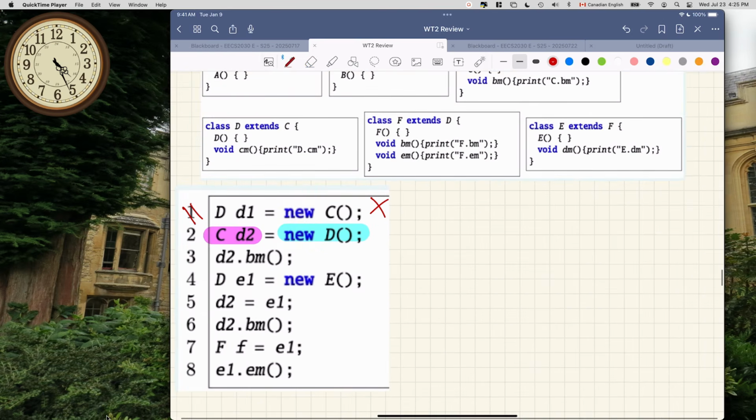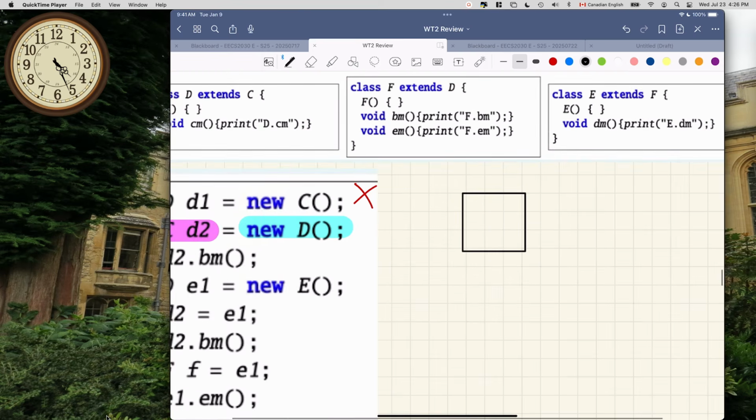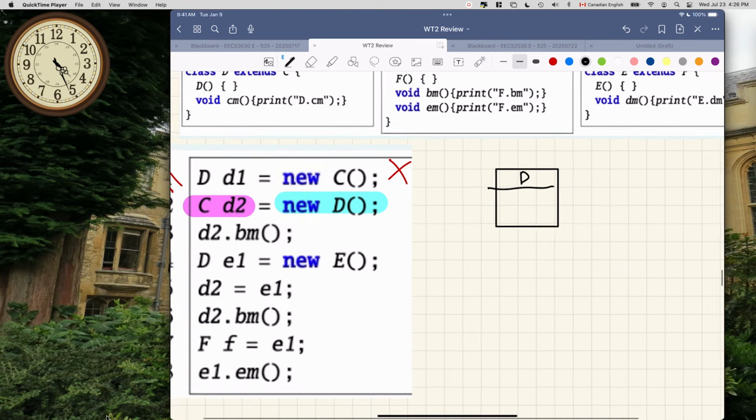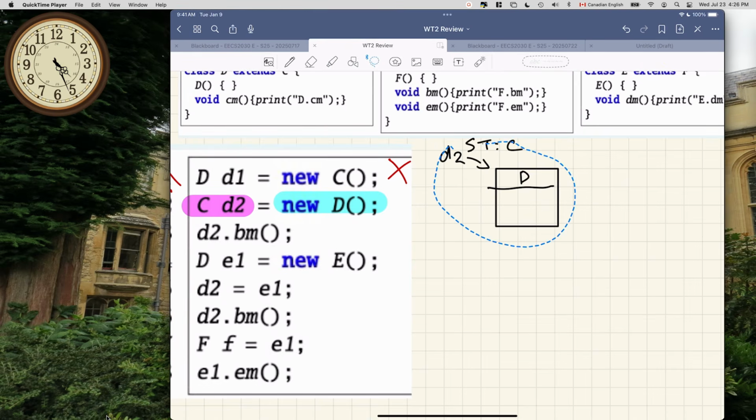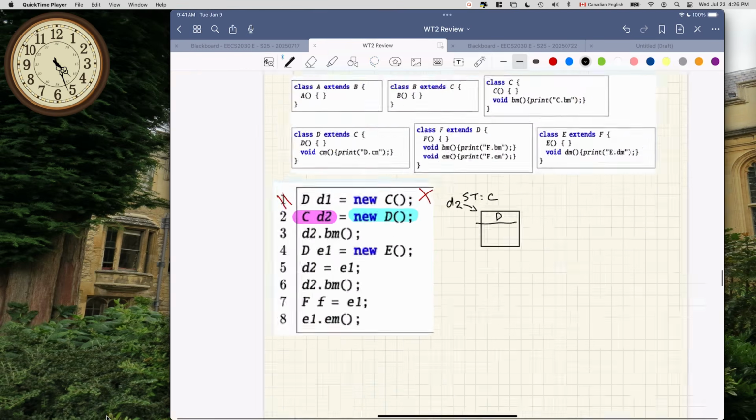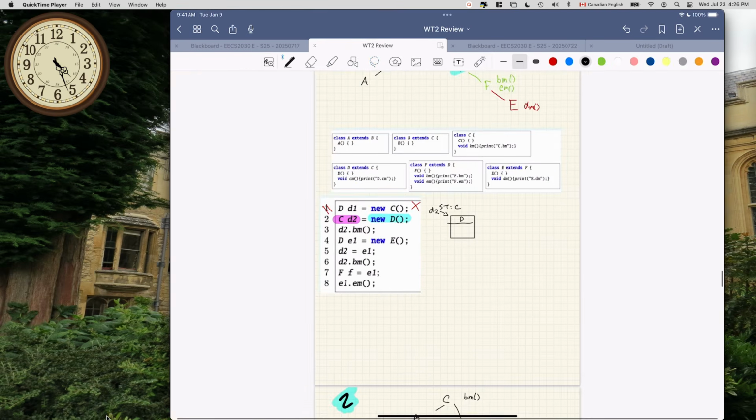So now I'm just going to draw new, and since we have the new keyword, that means we're going to have to draw a new object. So this is dynamic type D. D2 points to this, and its static type is C. So yeah, any questions so far?